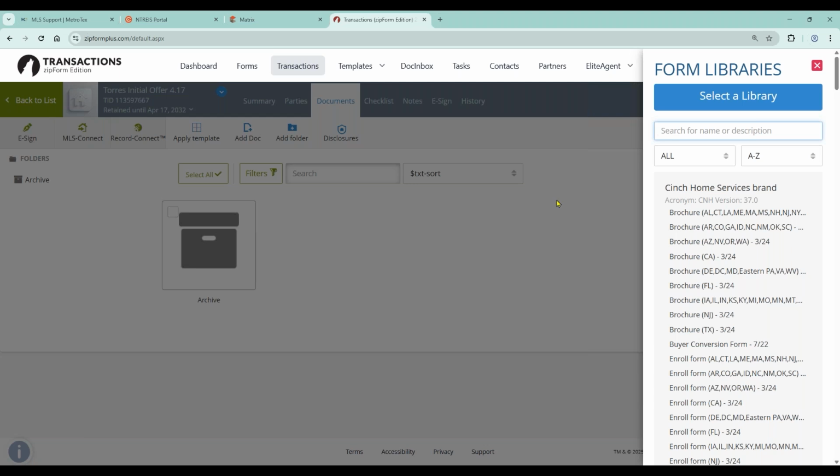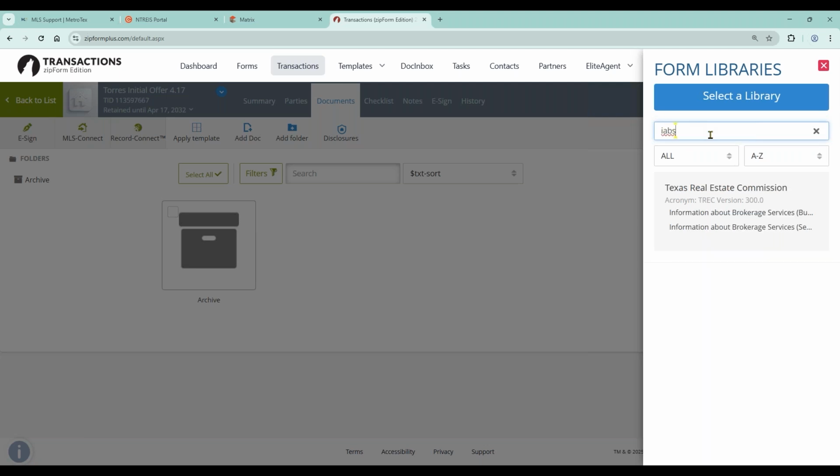All right, we're focusing on the tools within them. So first one we're going to look for is our IABS. Let's try the acronym IABS, see if anything comes up. And you'll see when you type in those letters, it'll tell you which folder they come up in. That's the Texas Real Estate Commission folder. And I have 2 options for an IABS in zipForm. There is one on the buyer tenant side, and there's one on the seller landlord side.